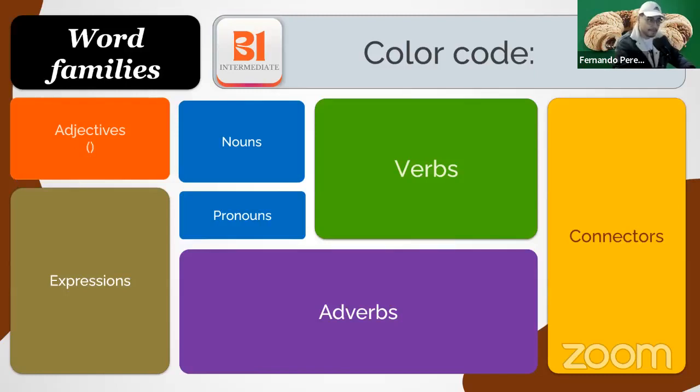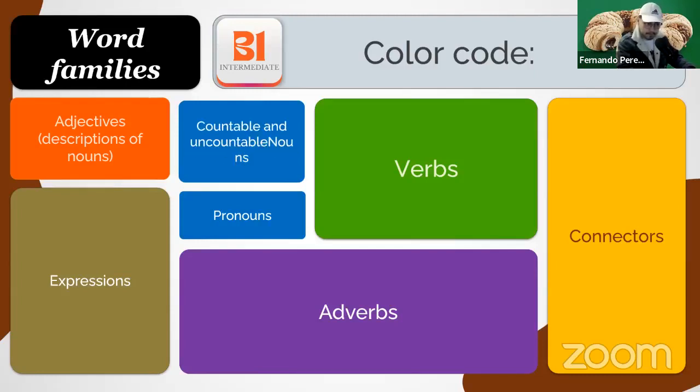Adjectives include descriptions of nouns. Nouns, countable and uncountable nouns, are names. Do you remember? Yes or no?